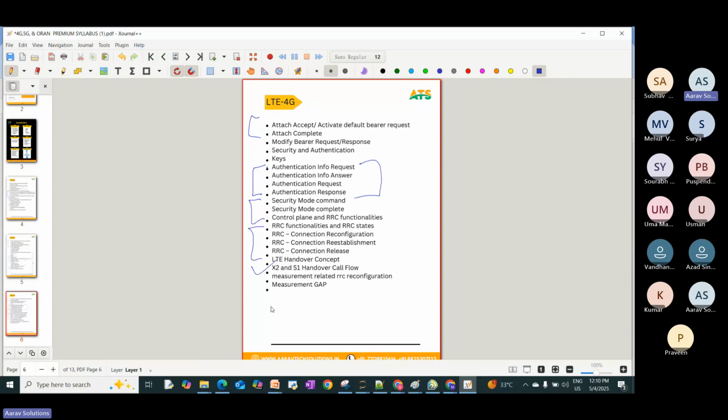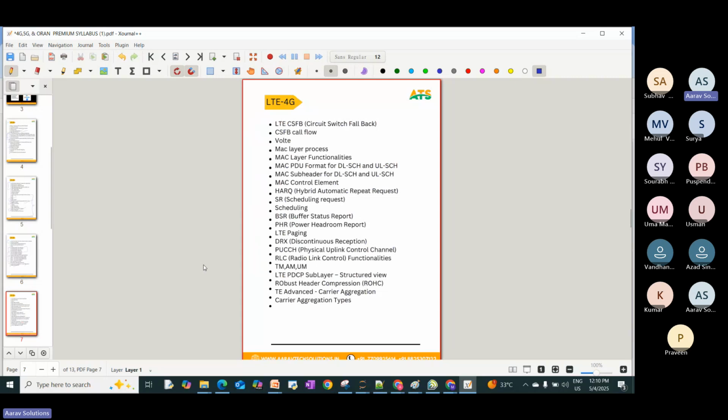Then we have the handover process, like S1 and X2 handover: how first we will do the measurement, then how we will report that measurement to the eNode B, then how the eNode B will send that handover command. All these things we will see, the measurement gap, the configurations. Then we have some more call flows like CSFB, circuit switch fallback.